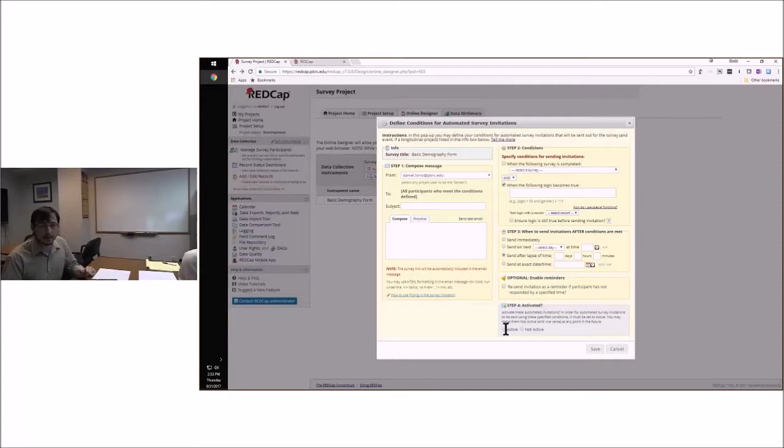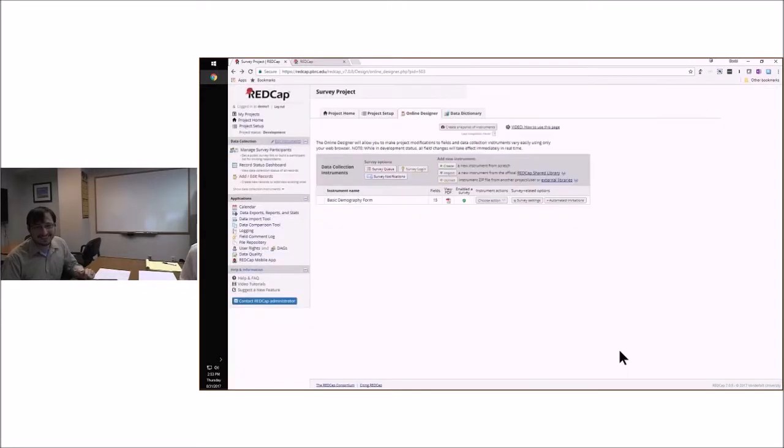And the last part, step 4, is where you want it active or not. So that's useful. Actually, I need to talk to you about that after this meeting. Great.